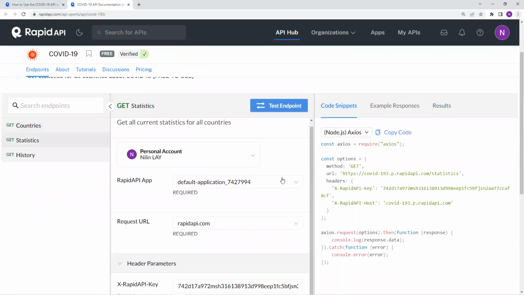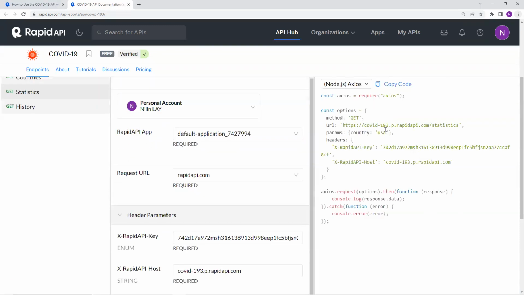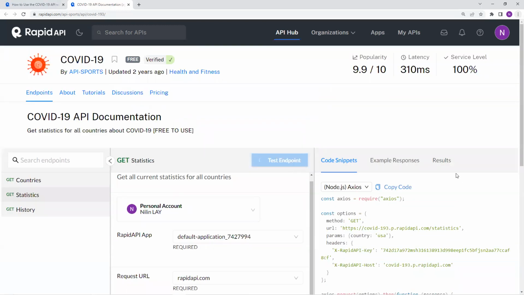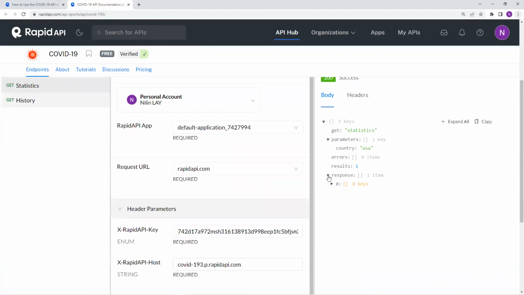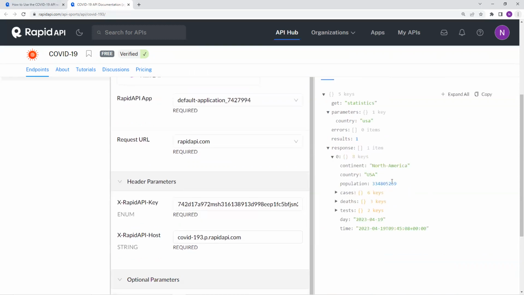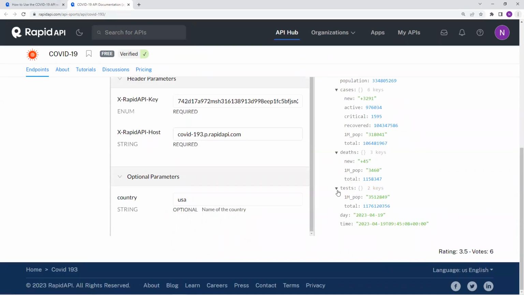And if we want to go to statistics, we can also use it to search for USA and test the endpoint. And it will give you the response here. It will give a list of the population, the total cases today, active cases, critical, total recovered, the number of deaths here, as well as the tests.